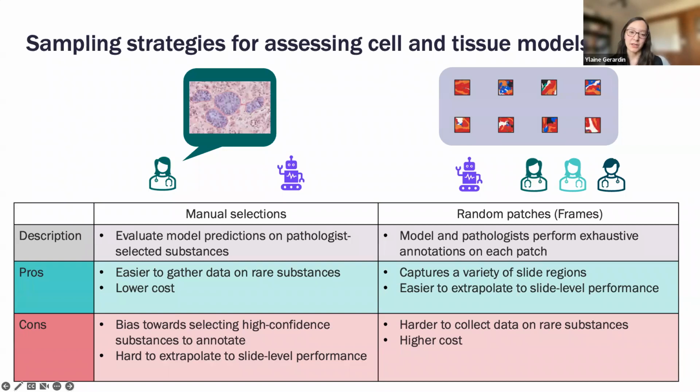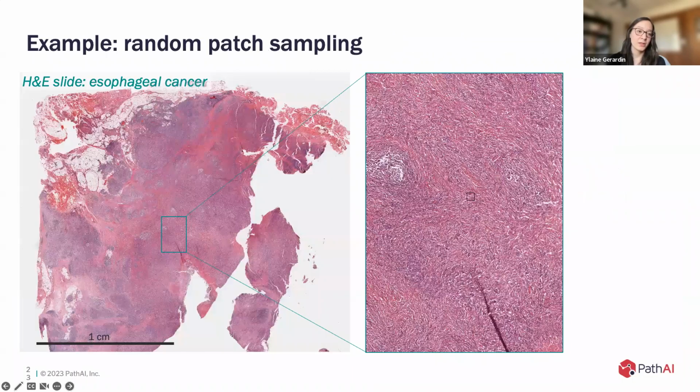And that way it's easier to extrapolate how the model might be performing at the whole slide level. I'm going to walk you through an example of how this random frame sampling works. So here's an H&E slide from esophageal cancer.